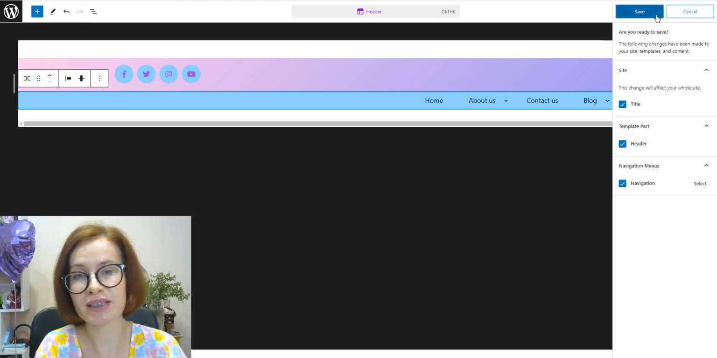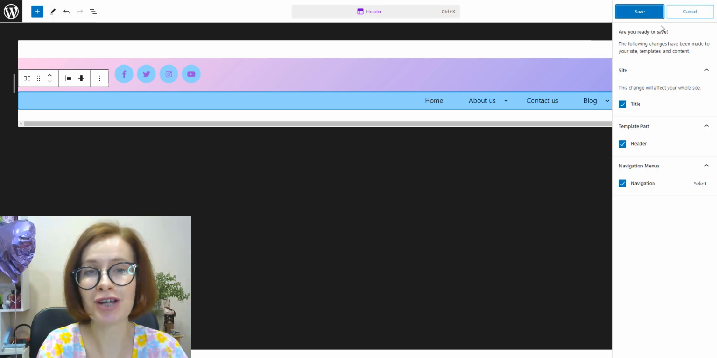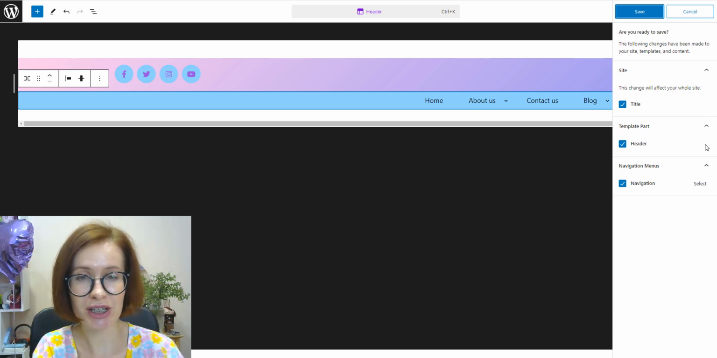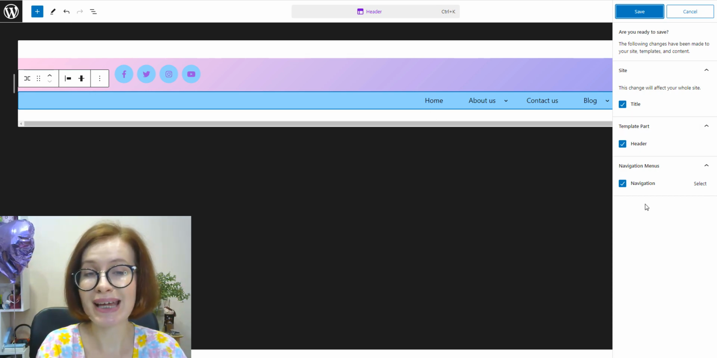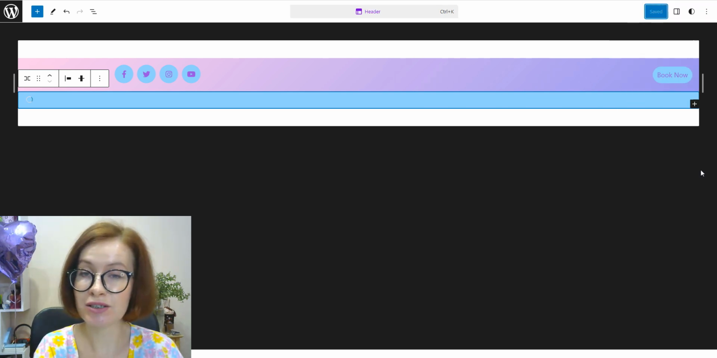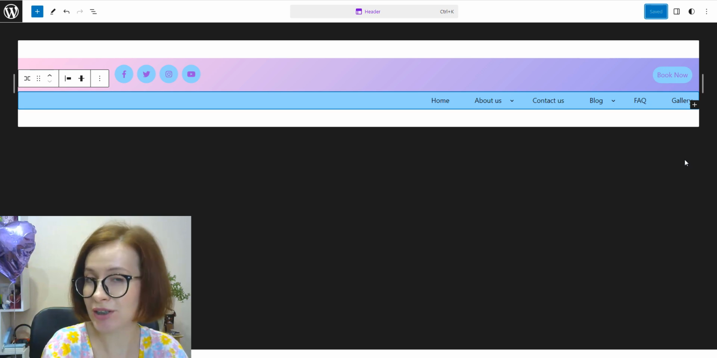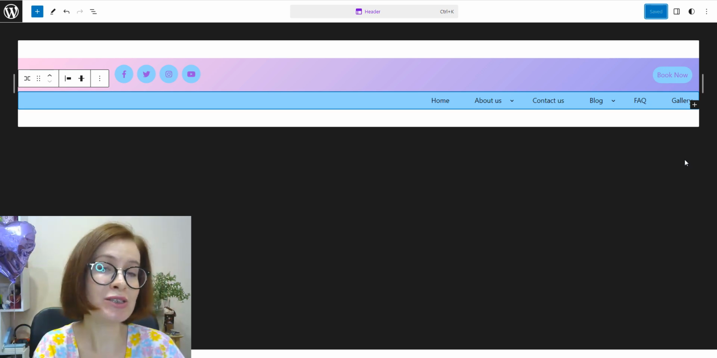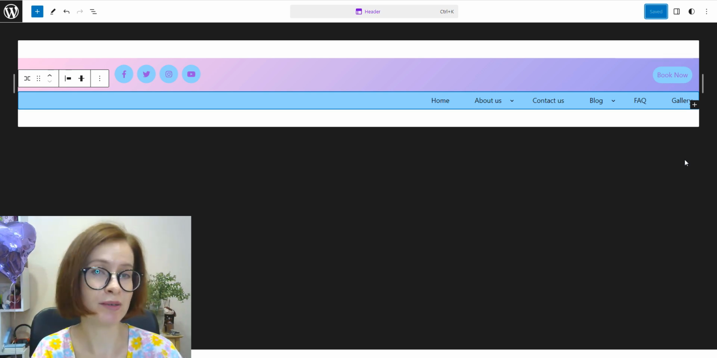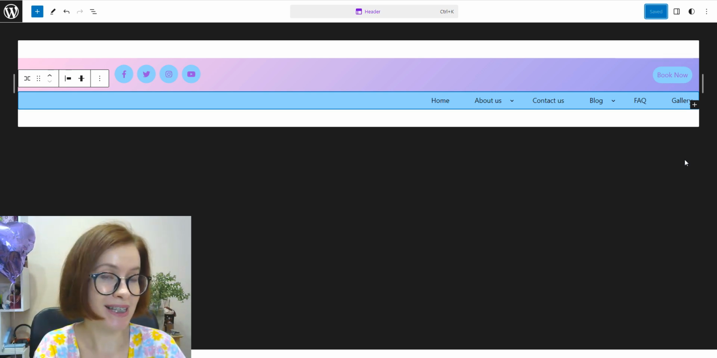By saving the template part, you are free to choose where you want to apply the changes. And if you create a header under template part, that is considered your global header. However, it's also possible to create a different header and apply it to certain templates.